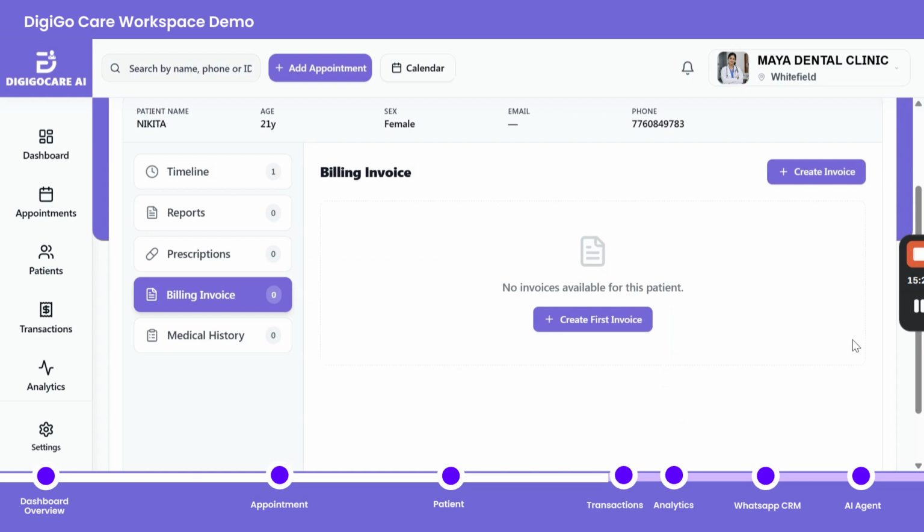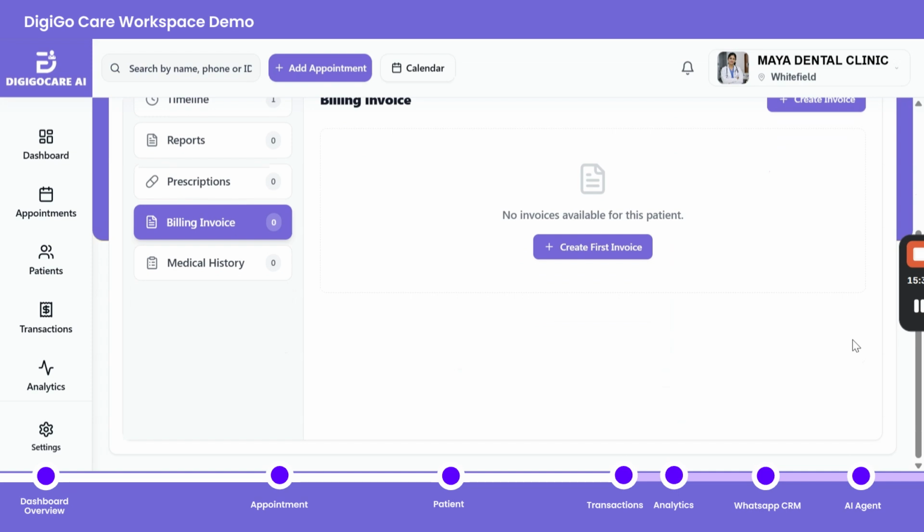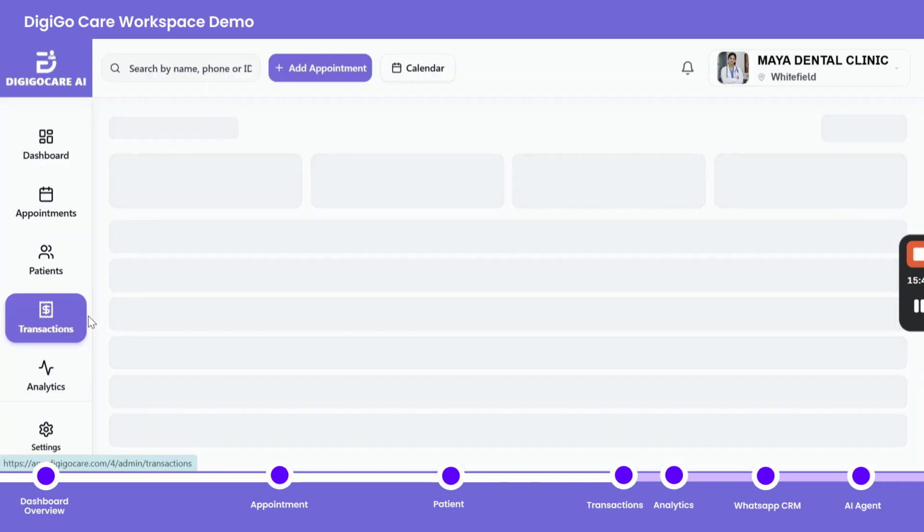The invoice can also be sent directly through the available WhatsApp option. If required, you can download the PDF separately. The invoice is now created and is also available under transactions. A PDF invoice can be generated and shared with the patient. So next is transaction.